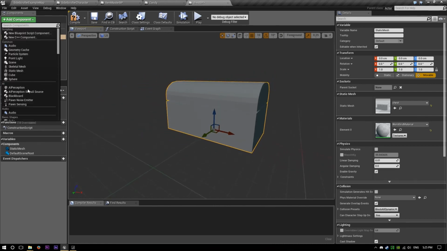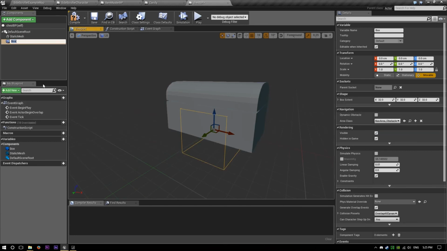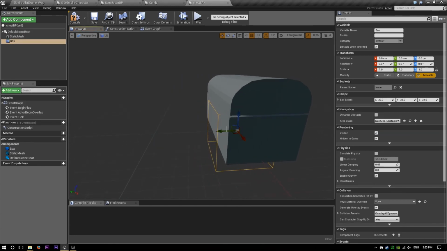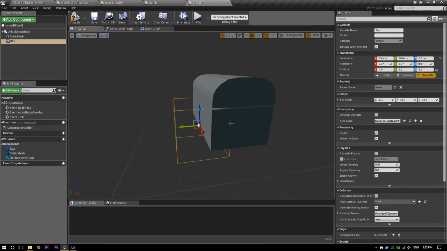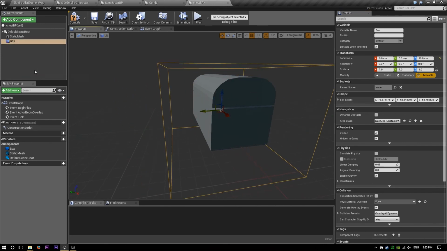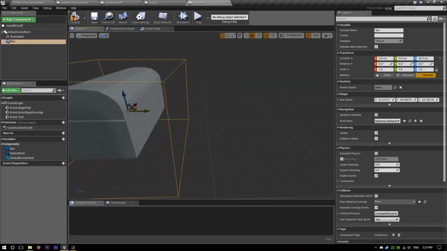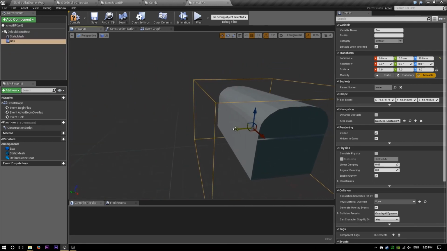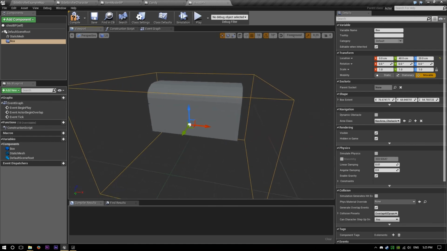Within here, we're going to need a box collision. If we're anywhere in the vicinity of this box, like this, and like that, we can interact with it. Let's just put it from the front because you can't open a chest from the back.